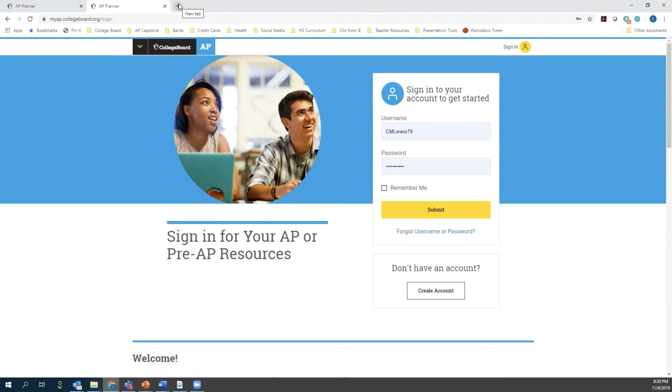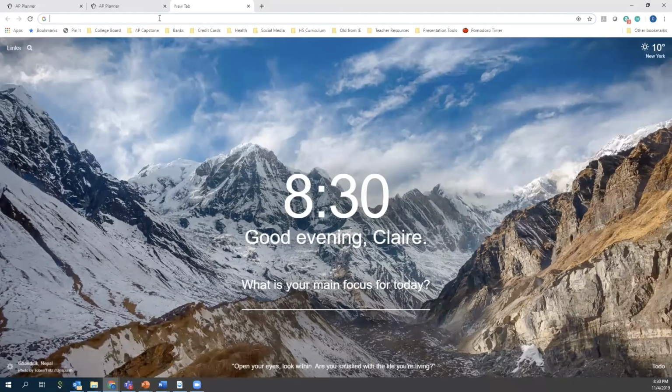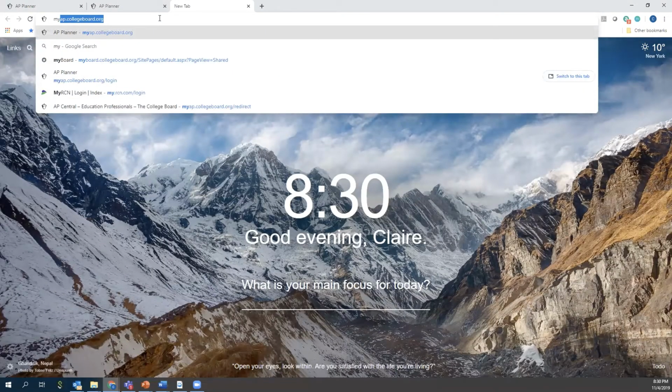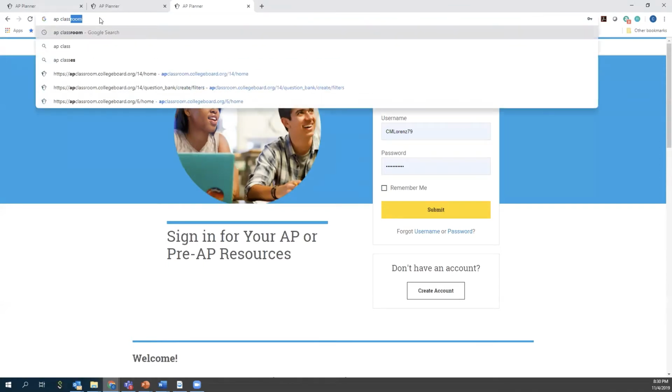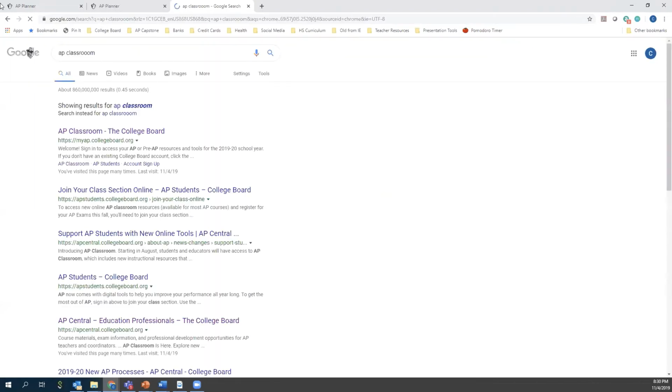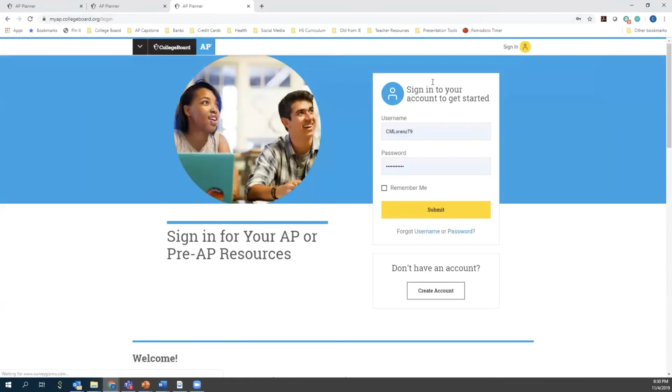You could alternatively go directly to the AP Classroom sign-in page, which is myap.collegeboard.org, and again it will take you to this page. And still even more, you could Google AP Classroom and click on the first link that comes up, and it will take you to that page. So all of those ways will get you to AP Classroom.